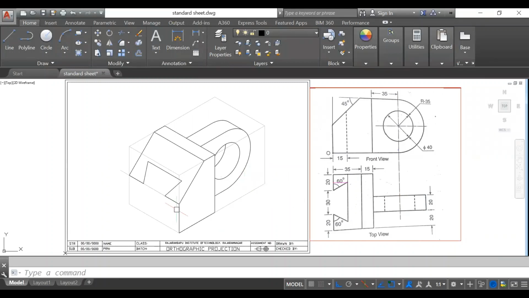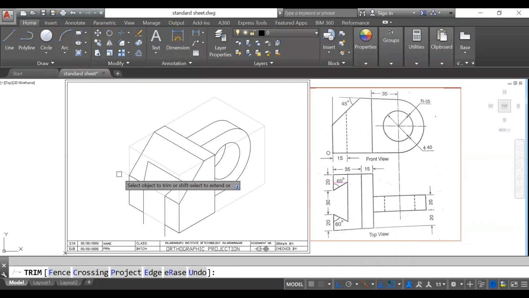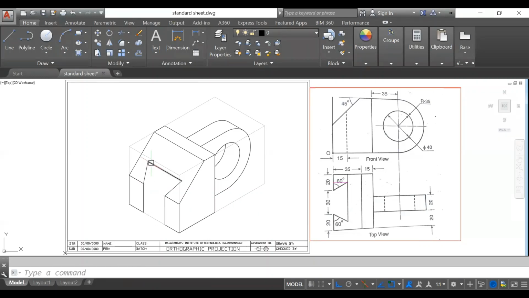Now, next part is there. Yes. Now you can give the thickness to this part, this to this, then this to this, obviously. Then you can use the trim command. You just trim it, whatever not required. Okay, that's it.